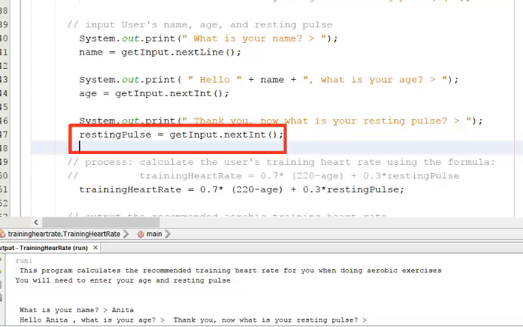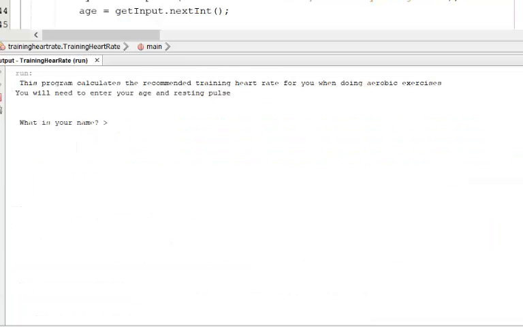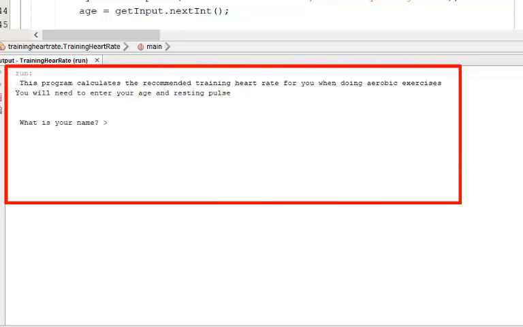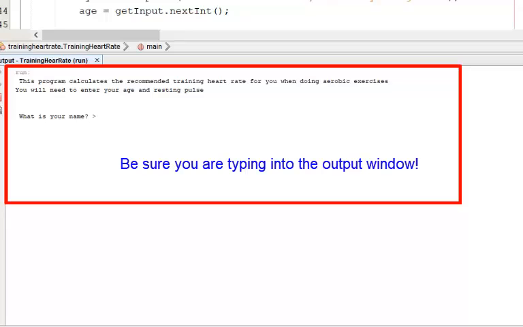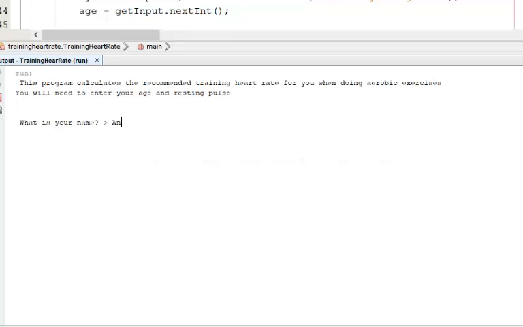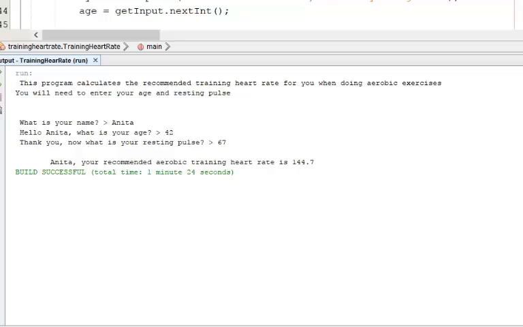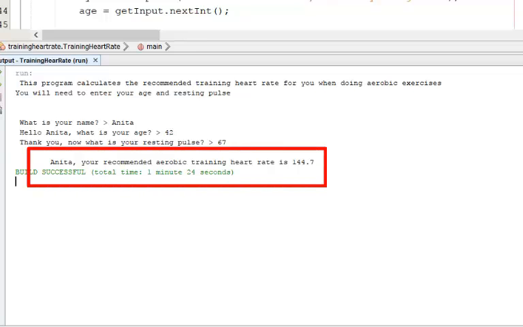Let's run the program. We see the instructions and the question, what is your name? Because I used a print statement, I'll be able to type my name right next to the what is your name prompt. What is your age? Now what is your resting pulse? Well, I think mine's about 67. So according to our formula, my training heart rate would be about 145.